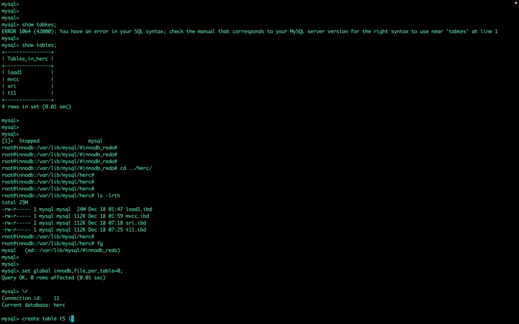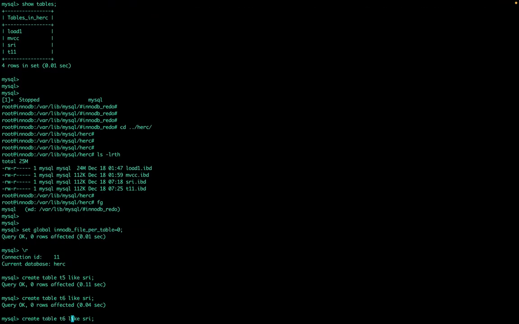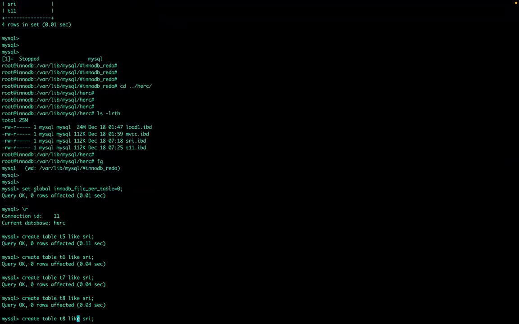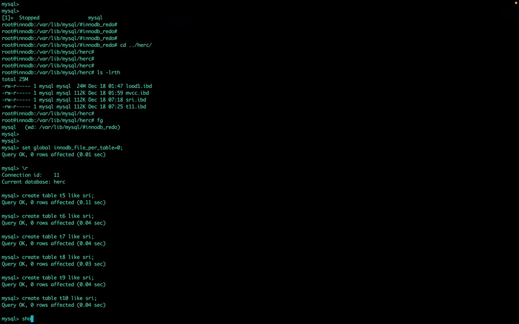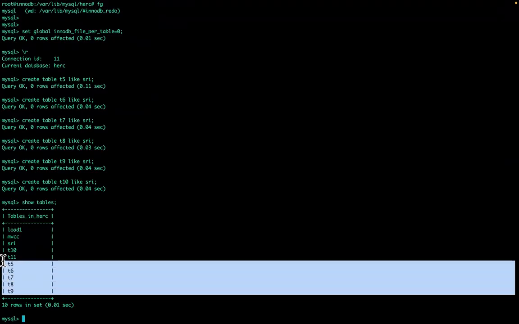T5 like Sri. Okay. And T6 like Sri. And T7 like Sri. T8 like Sri. T9 like Sri. One more table. T10 like Sri. So if you see now, I have created multiple tables, right? If you see show tables, it is displaying all the tables now here.